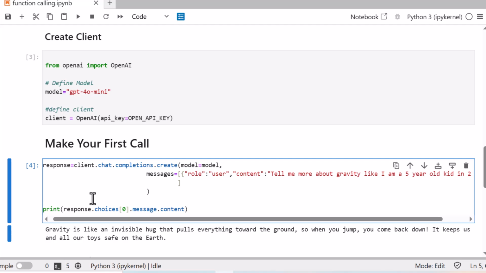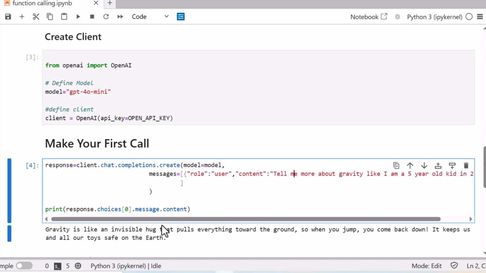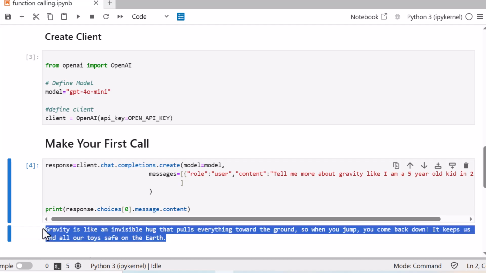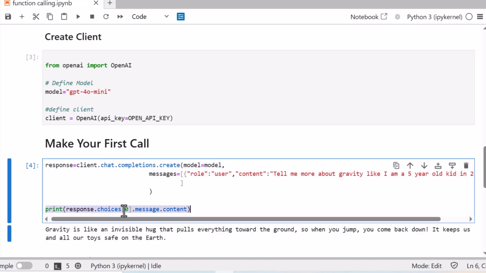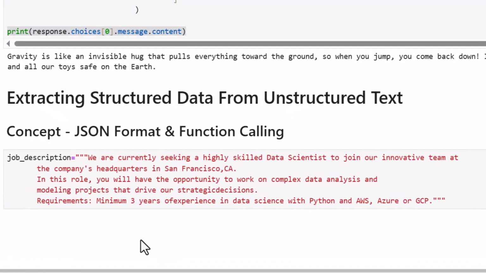Let's begin by reviewing our first OpenAI call. When we sent a prompt to the OpenAI API, we received a response in an unstructured text format. We access this response using response.choices.message.content. Now, consider an example where we provide a job description prompt. It mentions a requirement for a highly skilled data scientist to join a company's headquarters, followed by role responsibility and qualification requirements, like minimum years of experience and specific skills.